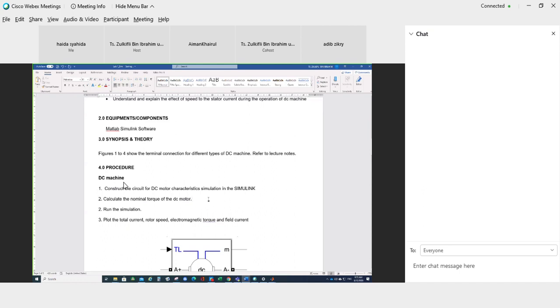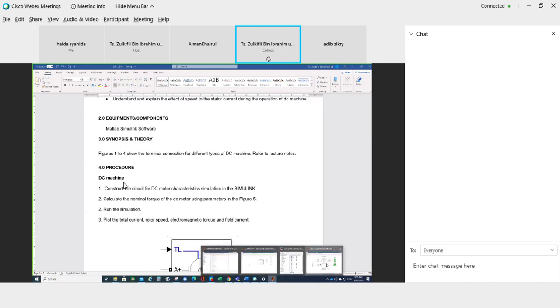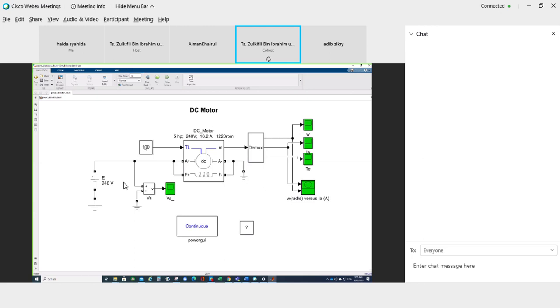using parameters in the figure 5. Okay, so you have to calculate first torque and then letak dekat sini value of the torque. Lepas tu so ini masa simulation tak payah kacau, biarkan dia 10 saat. And then you construct all this, ini hanyalah untuk measurement sahaja.